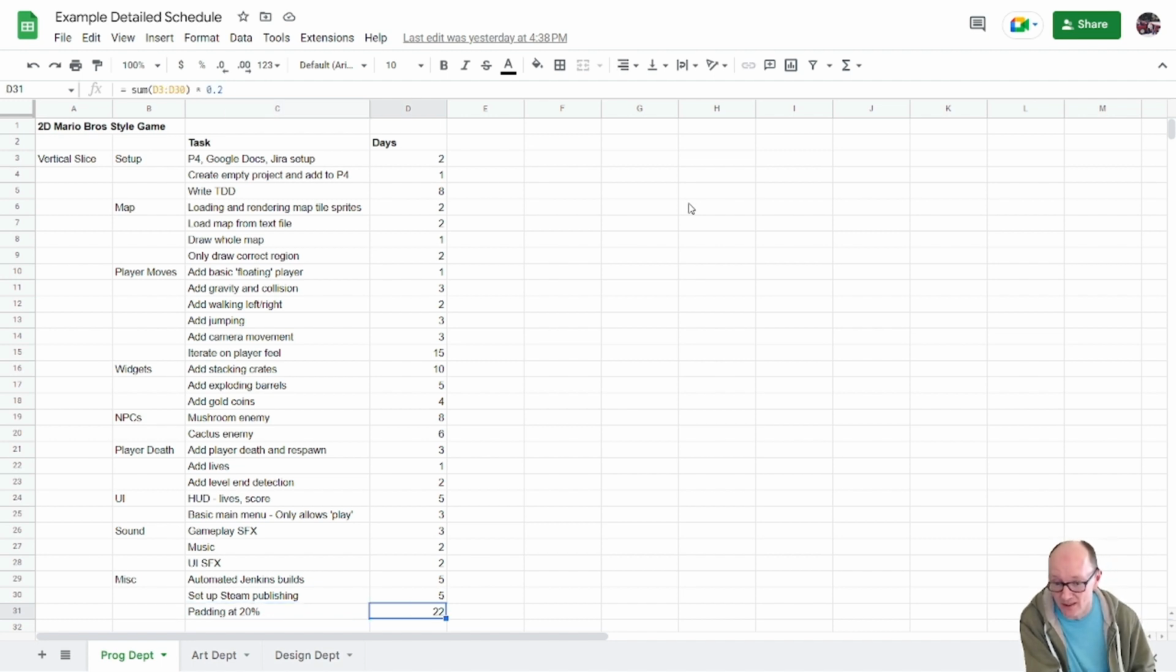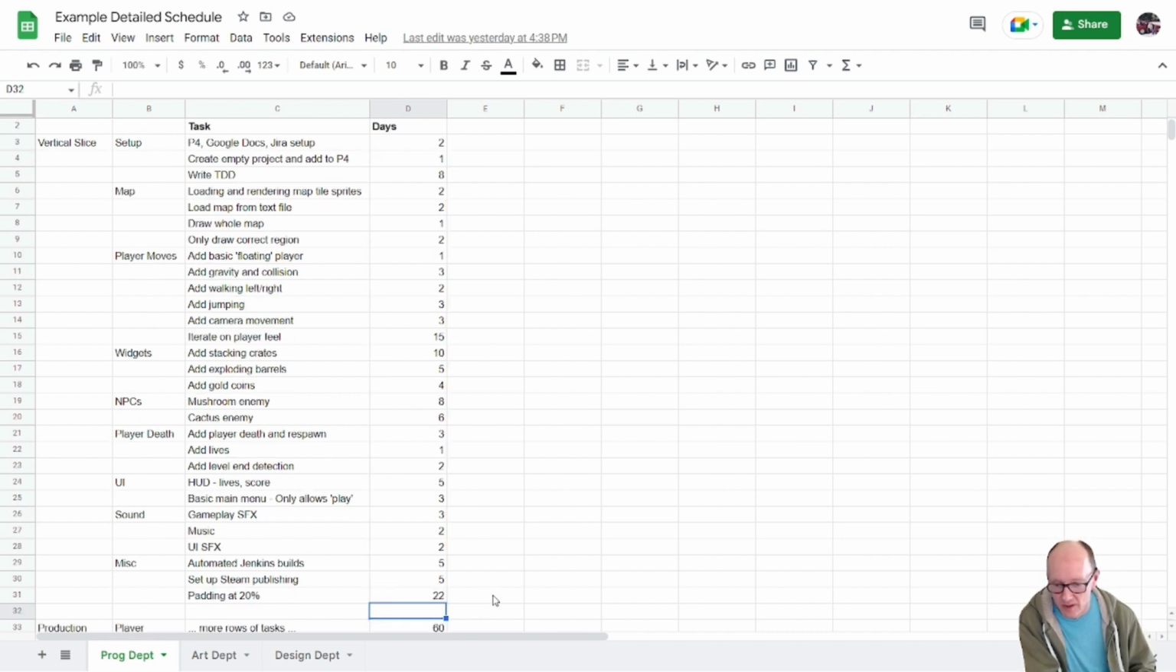Let's have a look at this cell. So if I look at the contents of this, in fact, I'll double click on it. It says it equals the sum of D3 to D30. Here's D3 to D30. It's that orange box. So the sum of that, so add it all up and times it by 0.2. So that's 20%. And if I just drag over these, I can see that the sum down here is 109 days to do all of that stuff, and adding 20% is 22 days.